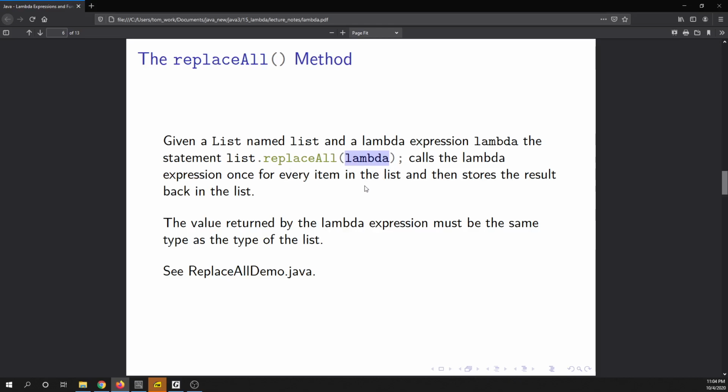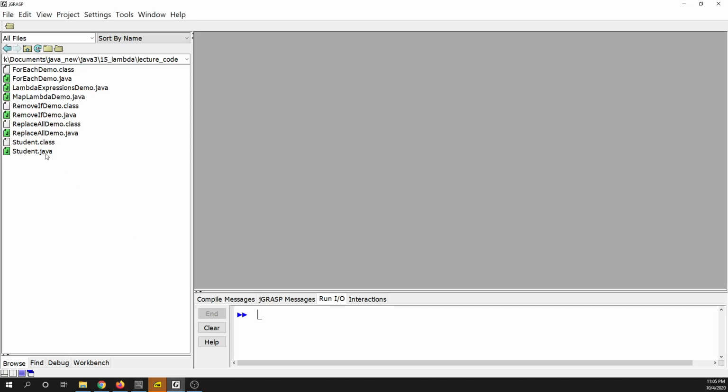Typically, what you would have to do in Java to do this without replaceAll and a Lambda expression is write a for loop to go over the list and process it like that. One thing to be careful of when you use replaceAll is that the value returned by the Lambda expression has to be the same type as whatever the type of the list is. So let's take a look at this replaceAll demo and see how it goes.